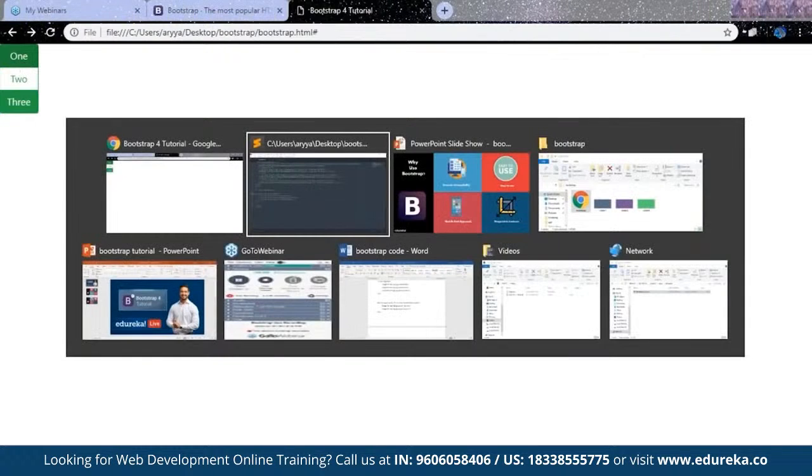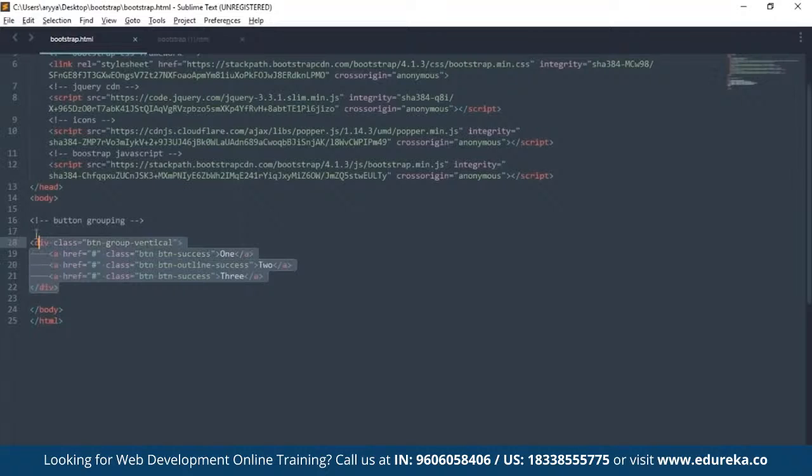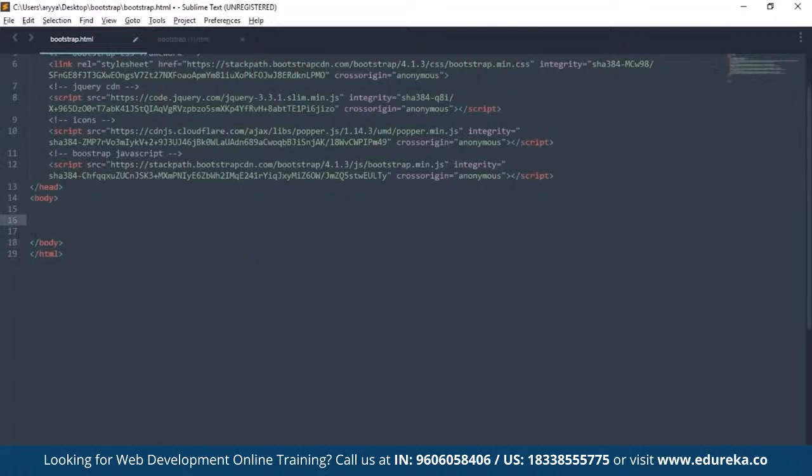So that was all about button grouping, guys. Now what we want to check out next is checkboxes. So let's see how you can create checkboxes using Bootstrap. What are we creating? We're creating checkboxes. Checkboxes are very useful in forms, mostly if you want to check something. So let's show you separately how to create checkboxes.